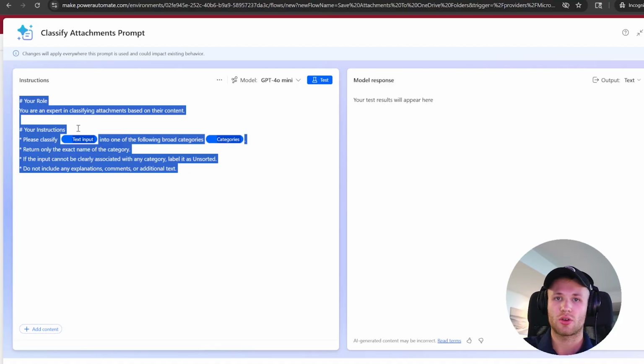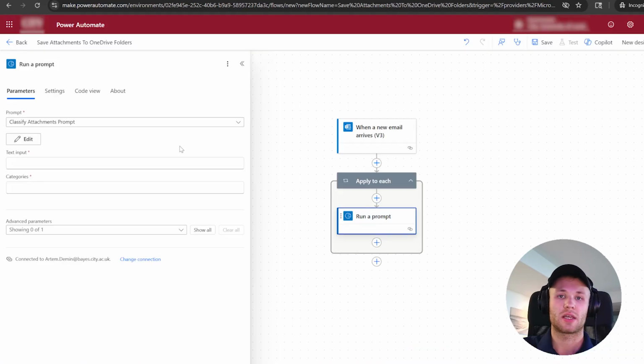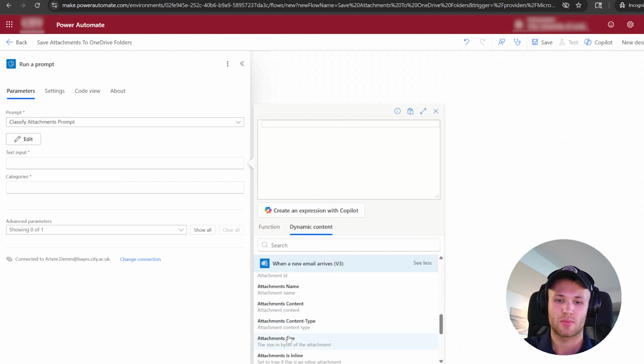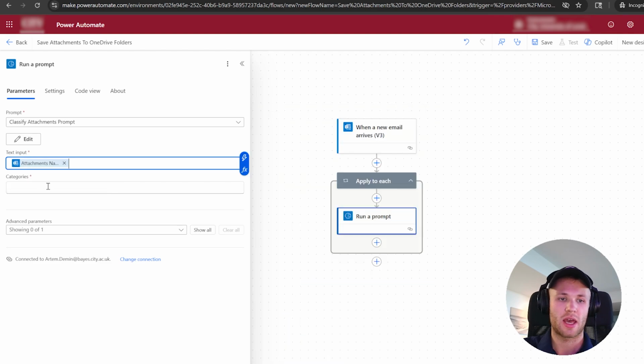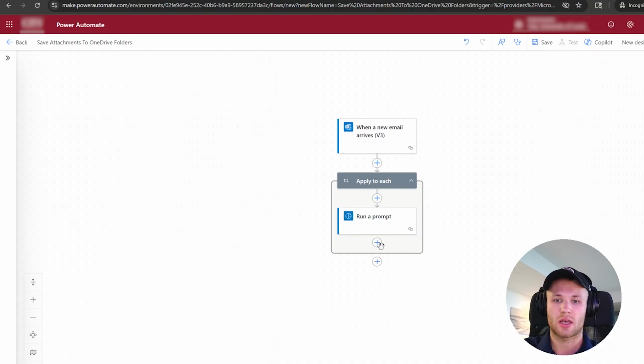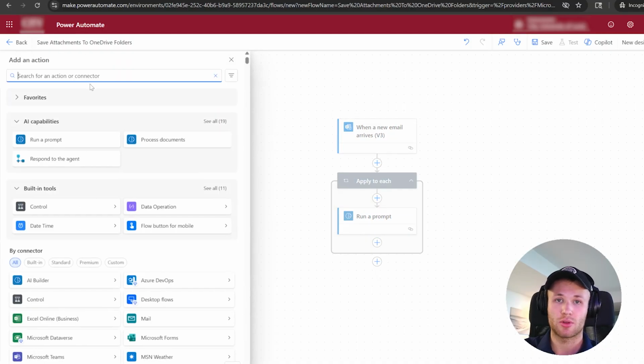Once you define your instructions, give it an appropriate name and click Save. Next, in the text input, we want to use the attachment name. And in the categories, I will use my own custom categories that I have defined previously. And again, they may be different from yours that you use inside your company and you like to keep in your OneDrive. The next step would be to actually upload the file.